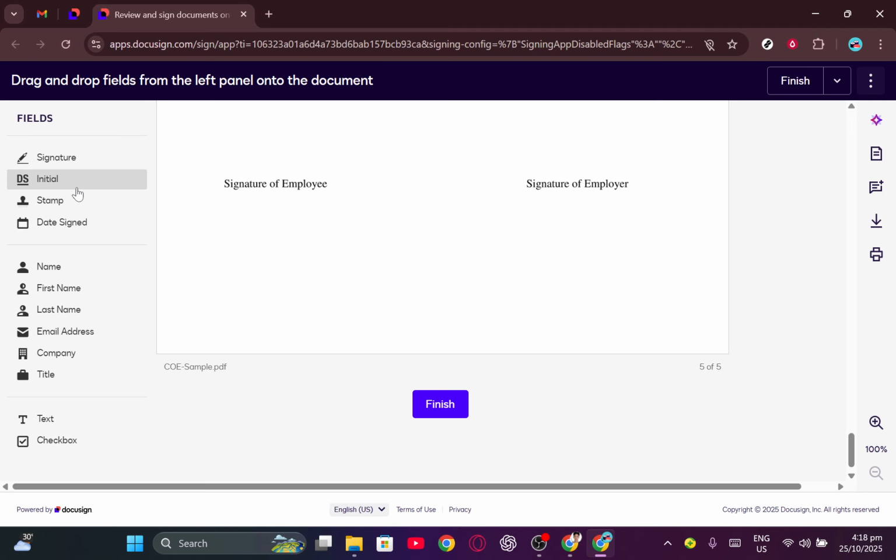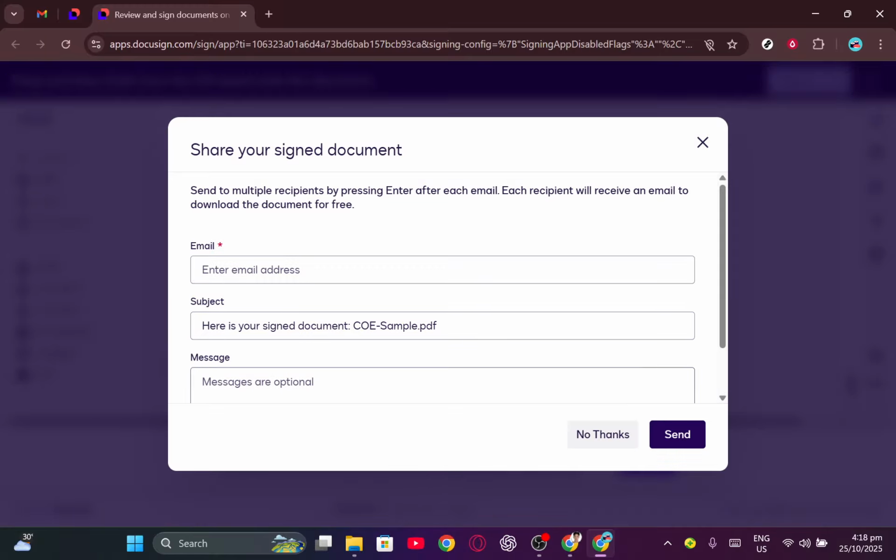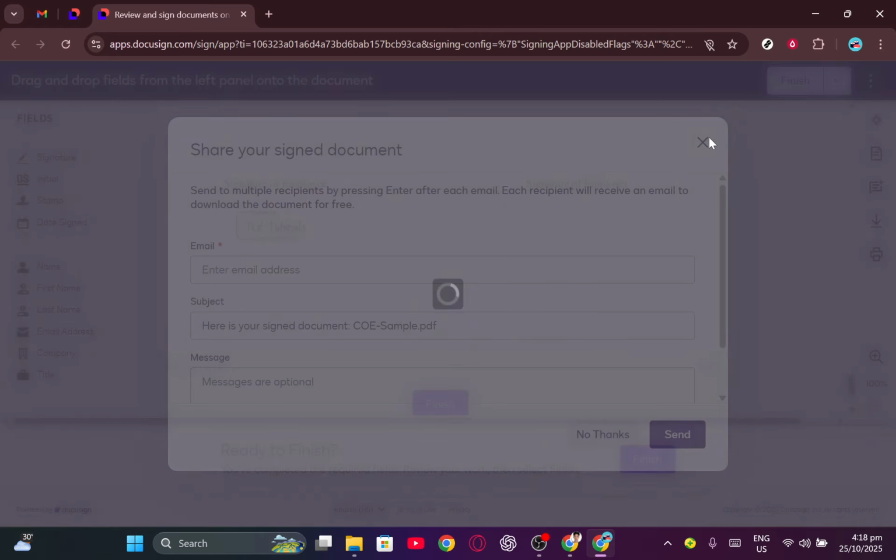Once you've chosen your preferred signing method, you'll also have options for pre-made signatures within the system if you want a more stylized appearance. Simply select one that fits your needs best and apply it. After ensuring that all required signatures and fields are correctly completed, you're ready to finalize the document.